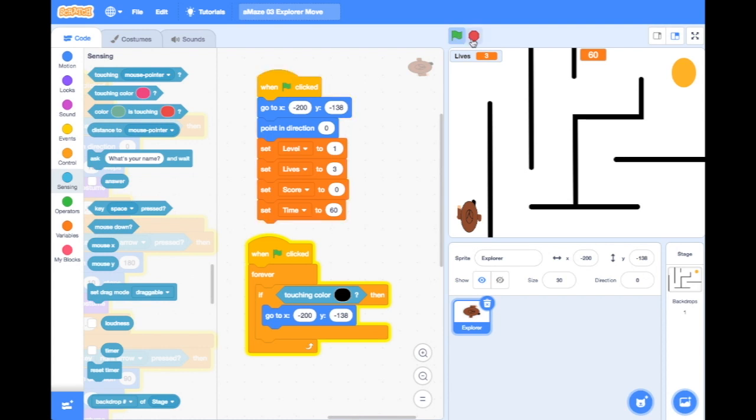If we now click the green flag, we can test that out. Off we go. Using the arrow keys, turning the corner, and if I bump into that wall, there he goes. He's back to the start again. And similarly, even if I brush past it really closely, I will get sent back to the start. Oh, there we go. It was so quick that time. So now we actually have a bit of a challenge to get our character through the maze and all the way to the finishing point.